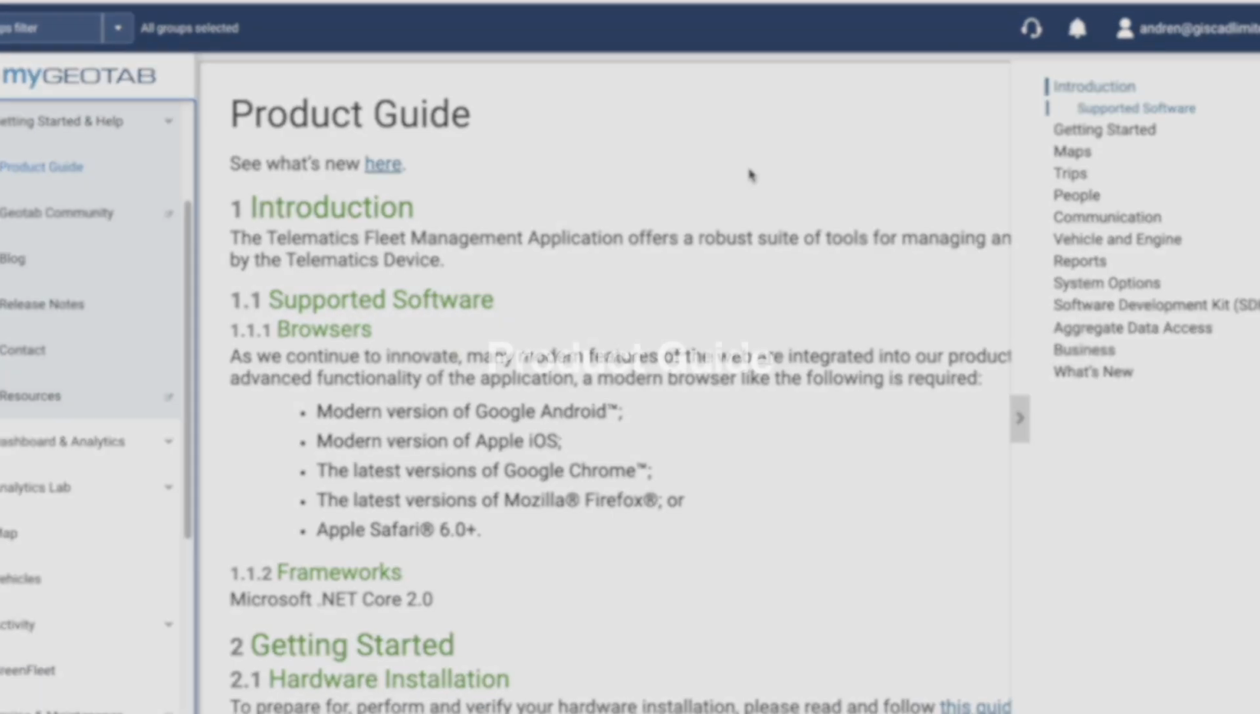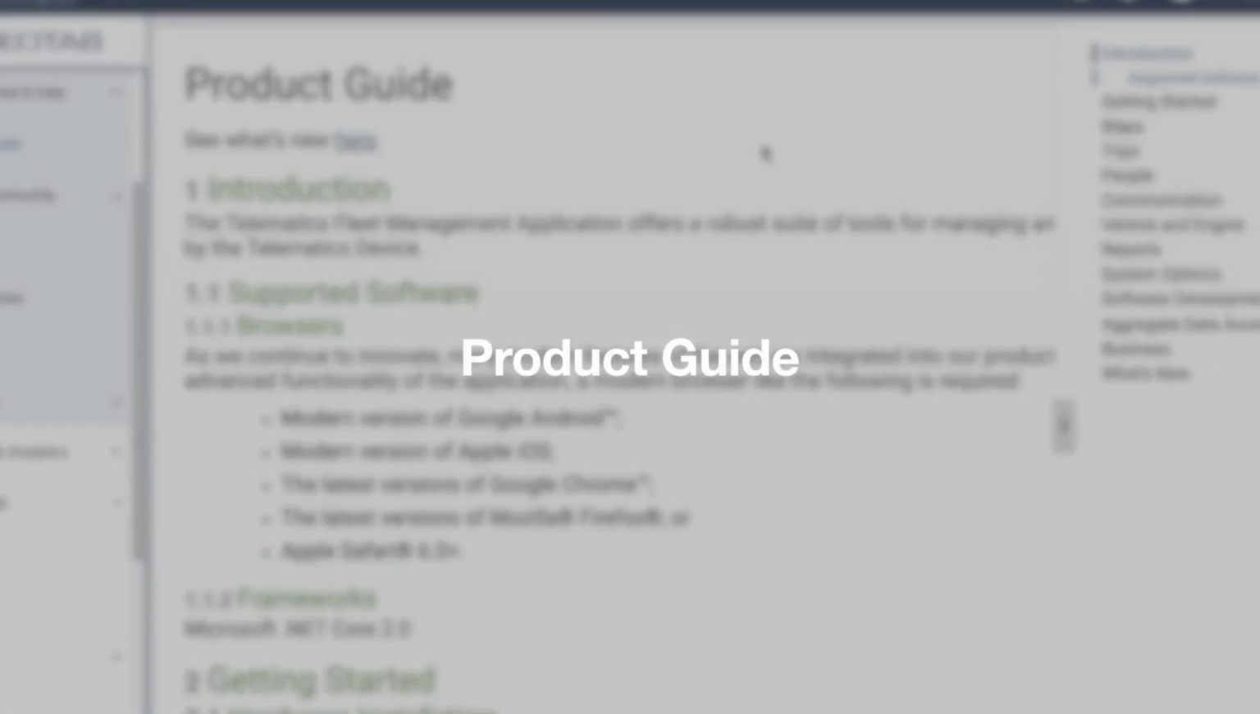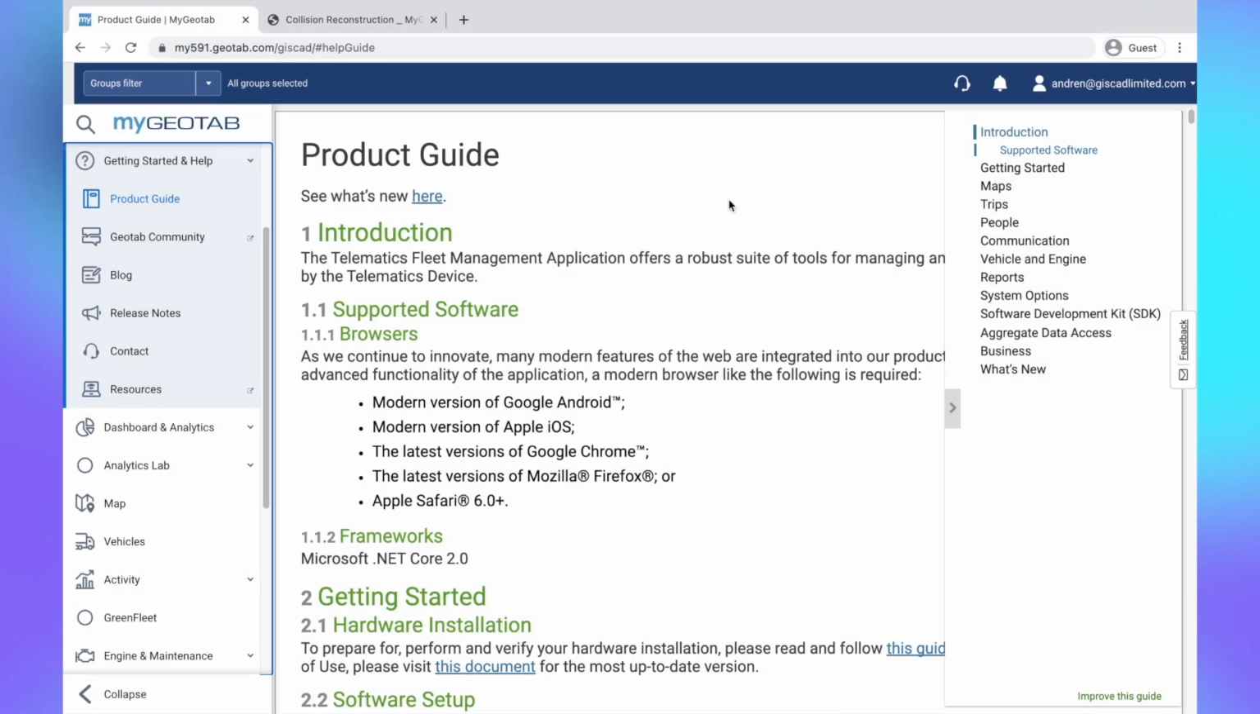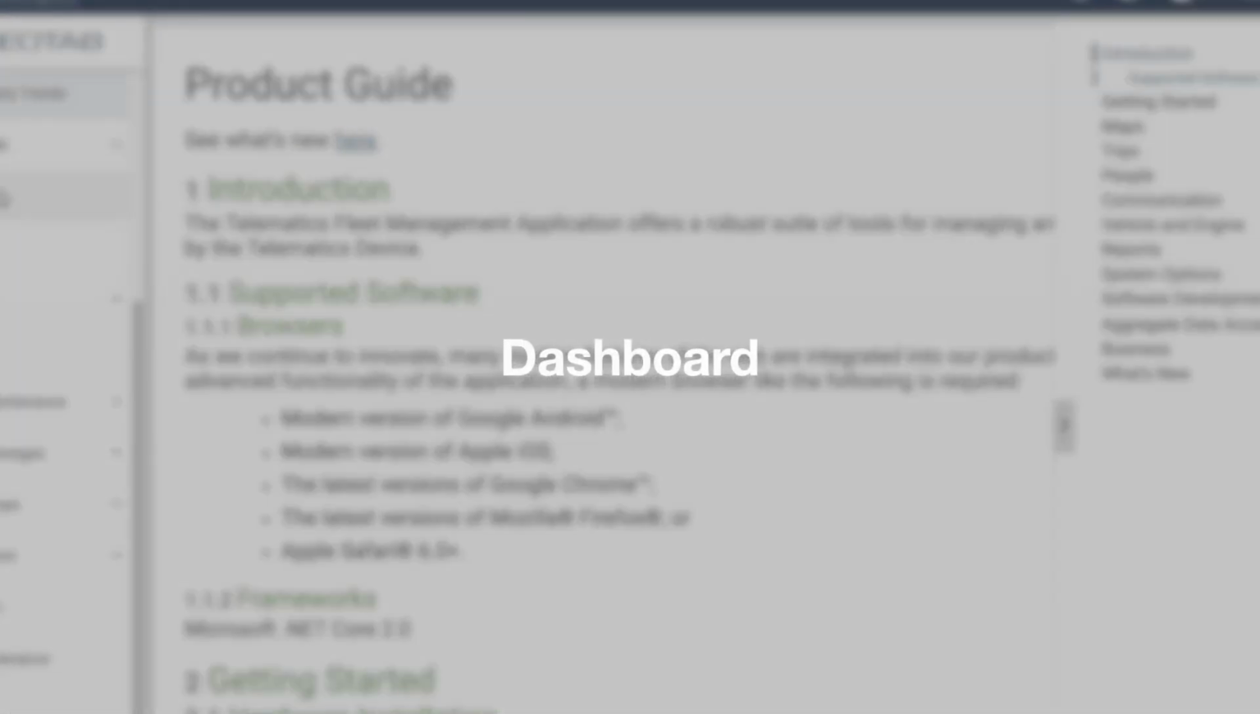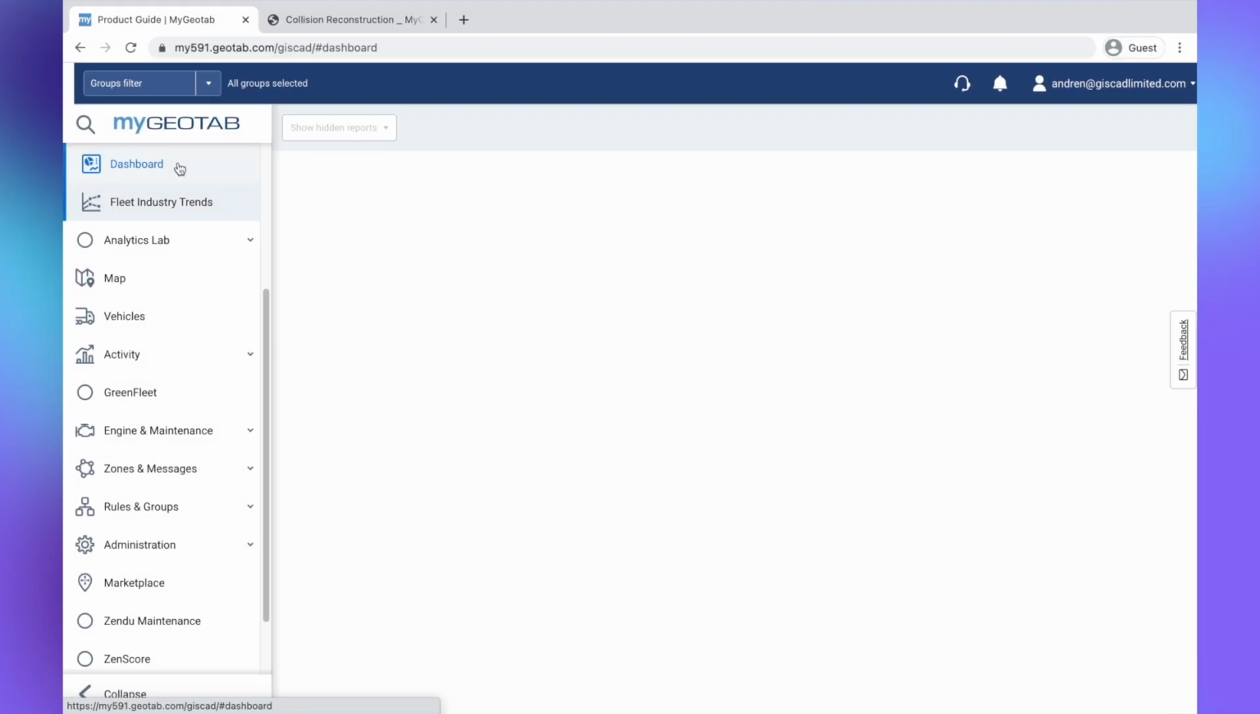When you first log in, the first page that you're going to see would be your product guide. So this is basically a user's manual. It will help to guide you through your self-learning and navigate through the page. You also have a resources tab in there which gives you additional learning resources such as videos, additional guides and so forth.